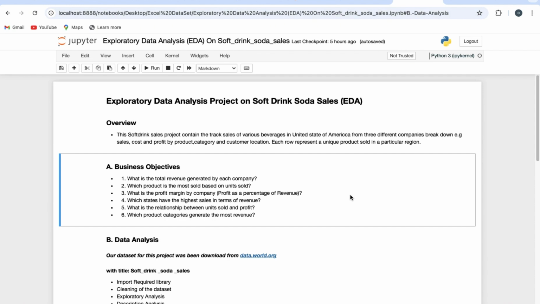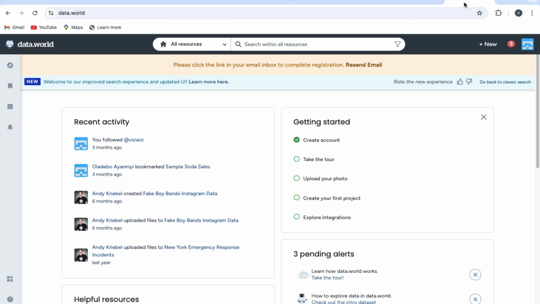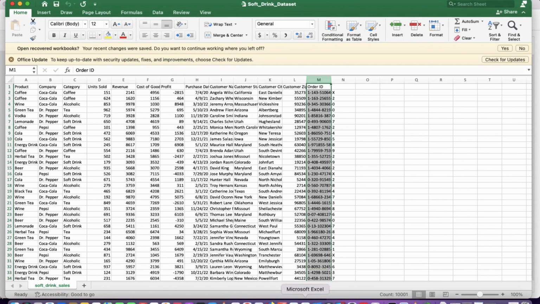This will lead us to content B, that is data analysis. The dataset for this project was downloaded from data.org. And here is the website we downloaded the data from, data.org. And here is our file in Excel, the soft drink dataset.